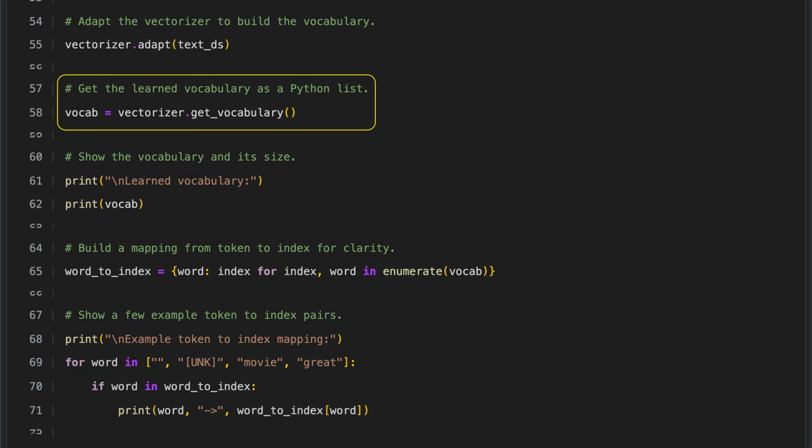This step retrieves the vocabulary learned by the text vectorization layer and converts it into a Python list. The list contains all unique tokens found in the training text, ordered by how often they appear. Examining this list helps you see which words the model recognizes and how they are indexed for later processing.